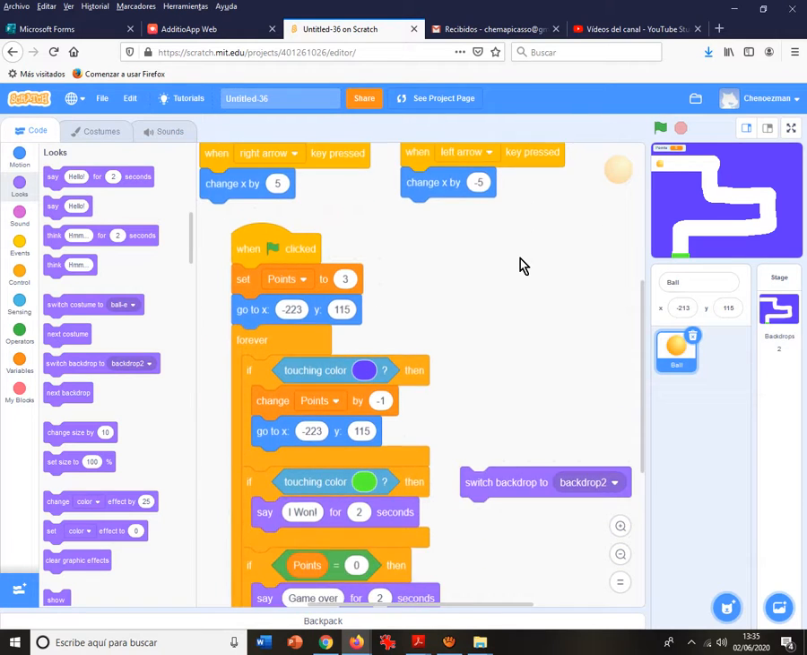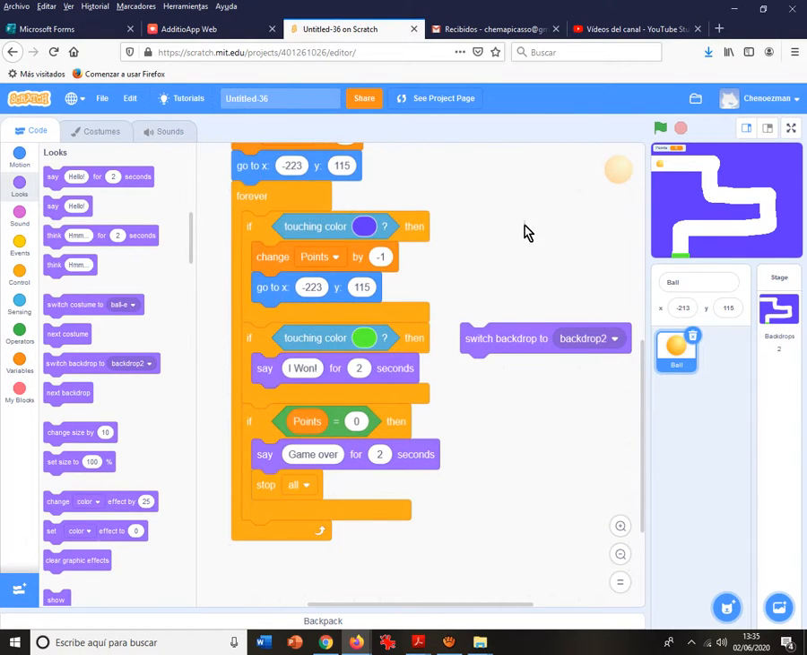Okay, I want you to design your maze, and I want you to design a second level, or even 3 or 4 or whatever you want.